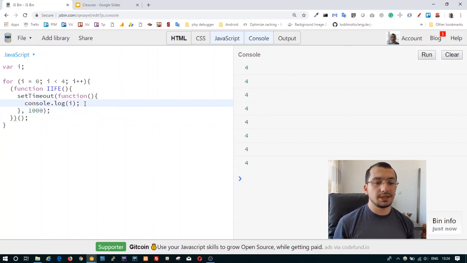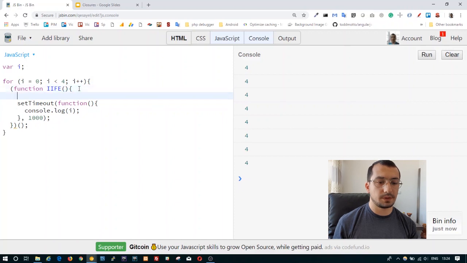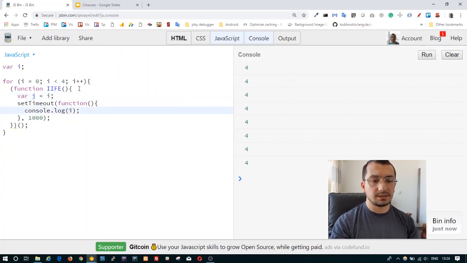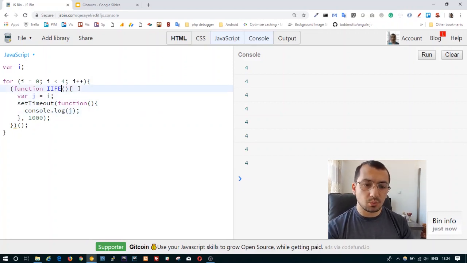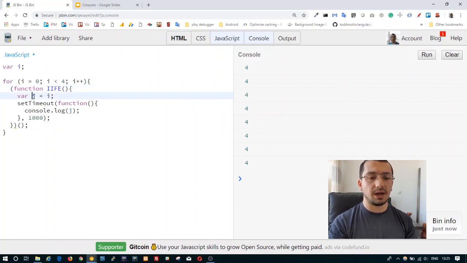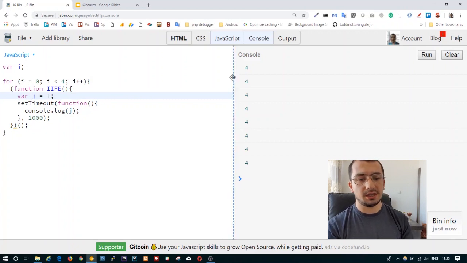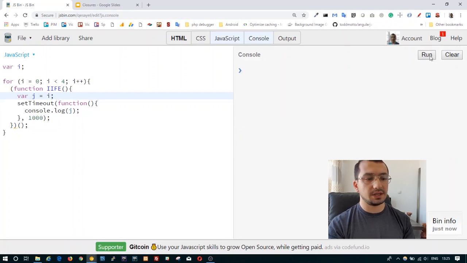So what we need to do is to declare a new I for each scope which we have already created. So we can create a new variable var j equals I, and inside setTimeout we replace I with j. This means that when this IIFE is executed, and it's executed immediately when it's declared, we create a new variable in the IIFE scope and assign the current value of I to it. And then when the setTimeout callback is executed, it takes that j instead of I. This will obviously solve our problem, and we have 0, 1, 2, 3.